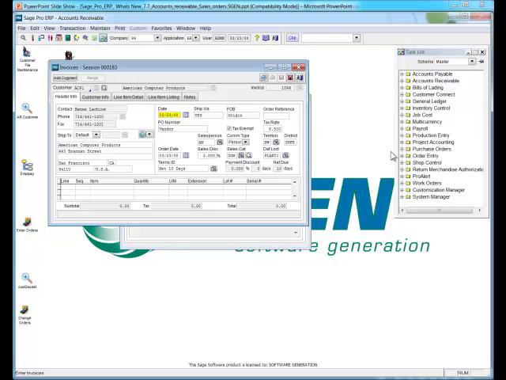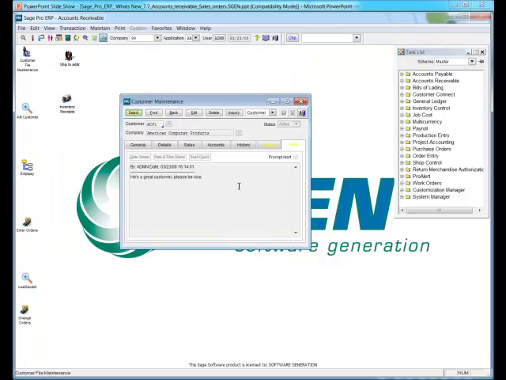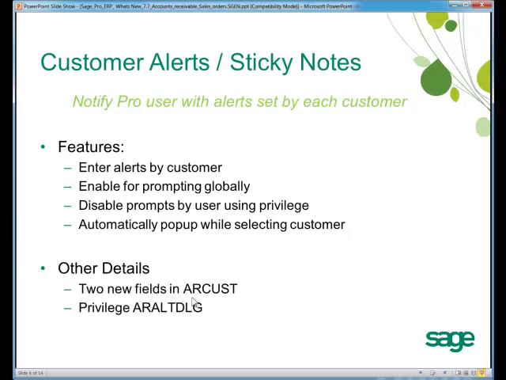So it's a nice tool to notify people about an issue with a customer, special handling, or perhaps credit issues with a particular customer that you want to have taken care of. Okay, so let's look at the next. Let's go back to the slideshow and cover some of the issues.